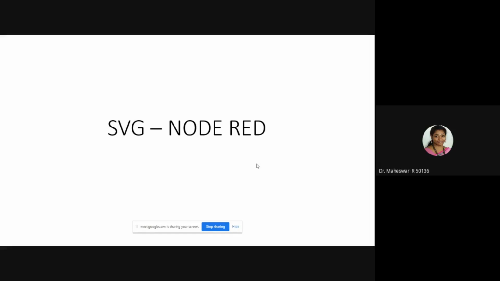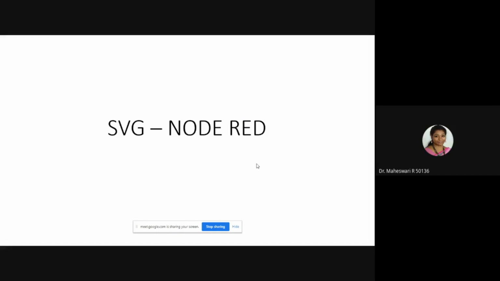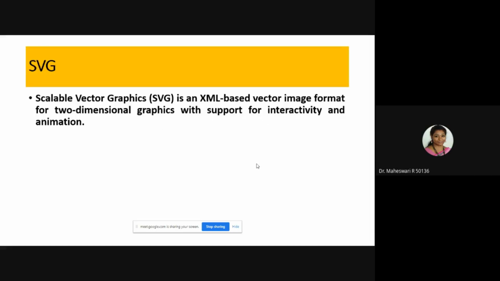Today we are going to learn an interesting node called SVG. To start with, SVG is Scalable Vector Graphics. It is an XML based tool which is going to help us to create an image in a two-dimensional way, and it is going to help us in animation and interactivity and so on and so forth.